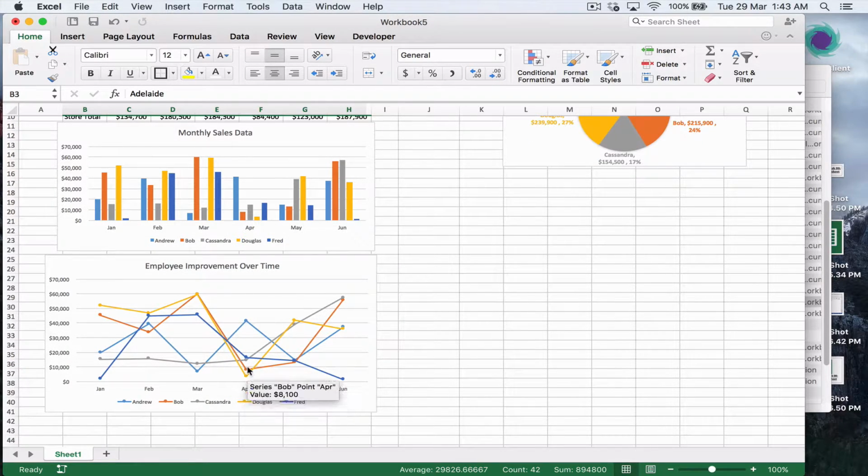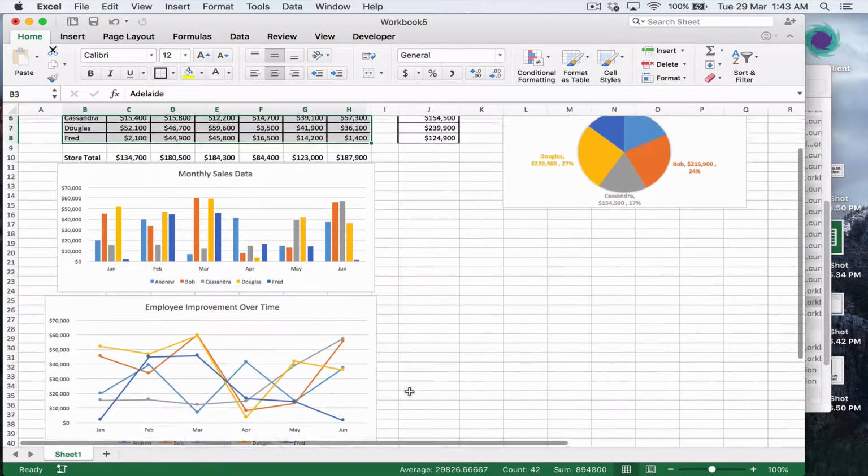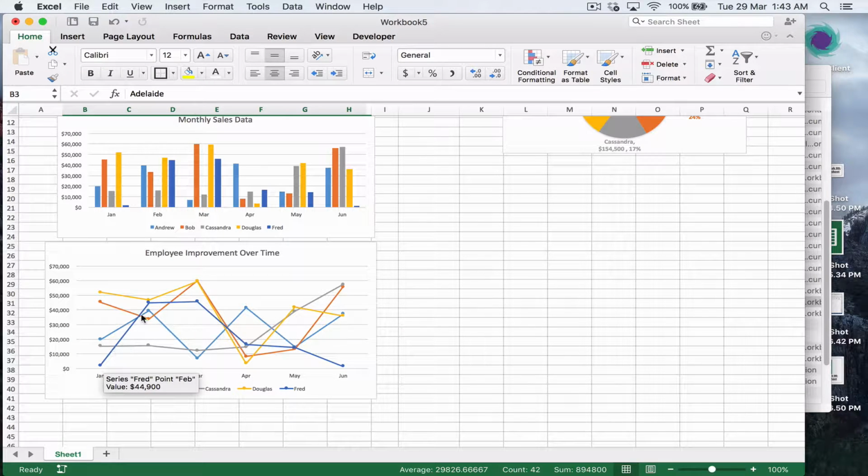He's had a bad innings here, or a bad month, but then so did most other people, apart from Andrew. And then he's picked up again. So one bad thing for Douglas. He seems like a good employee. If we look at the next one here, we look at Fred. Fred is the only 14%, and if we look at his sales, he had a good month, and now he's kind of getting worse and worse and worse. He'll be someone who I'd be looking at getting rid of.